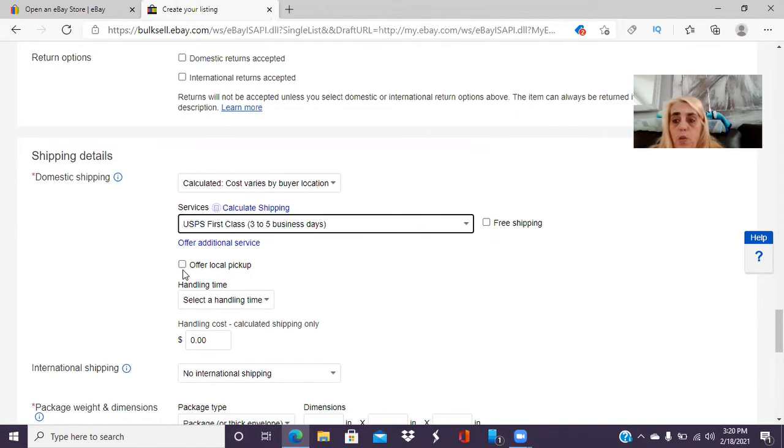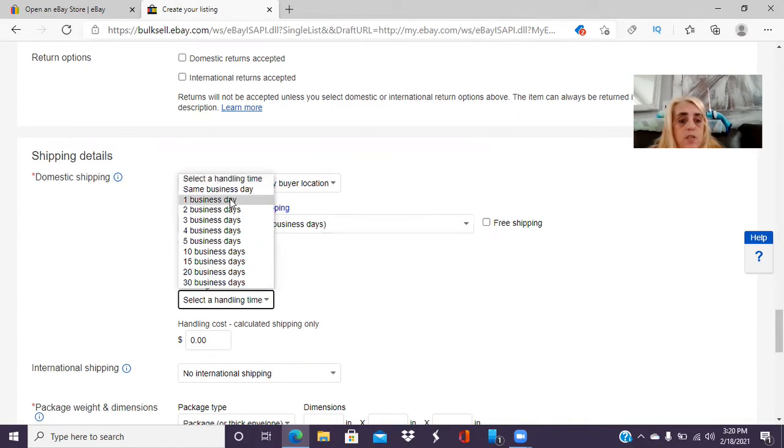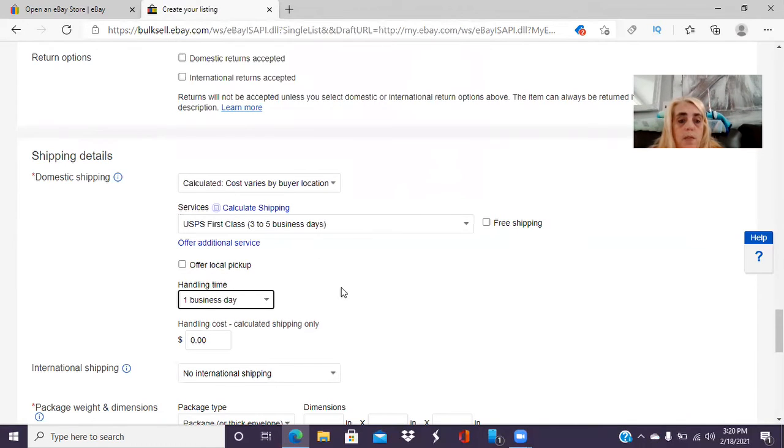If you want to offer local pickup and you don't want to ship it, you can click that. Select the handling time. I always do 1 business day.